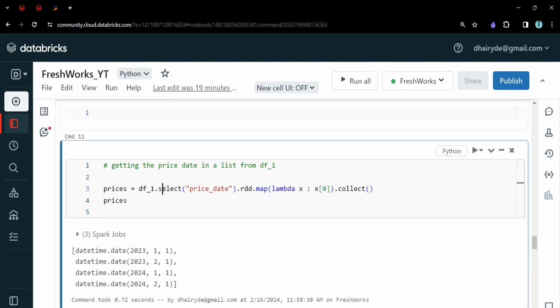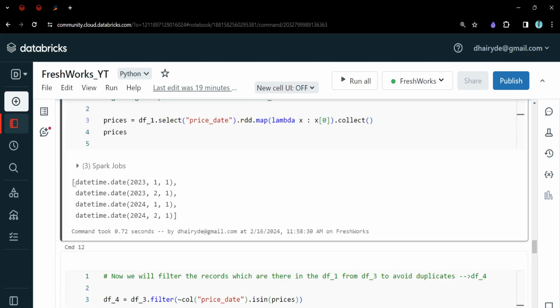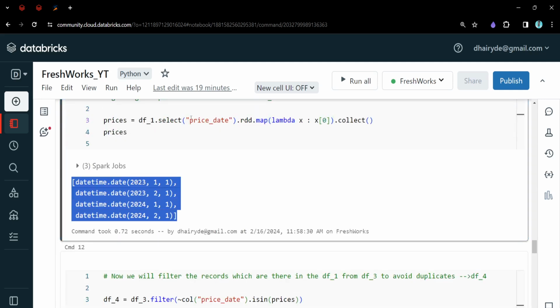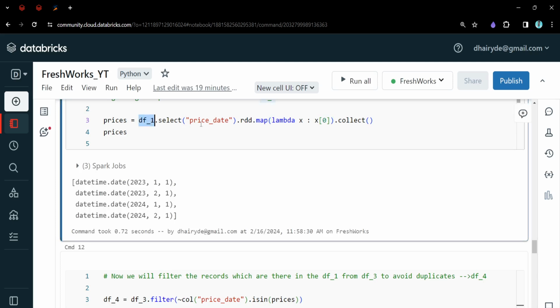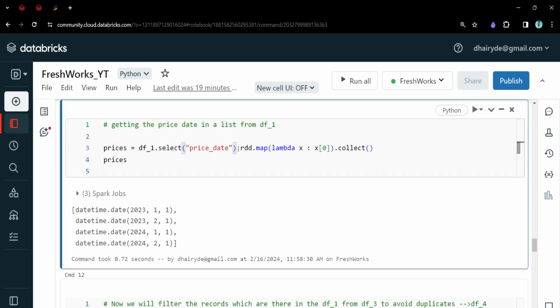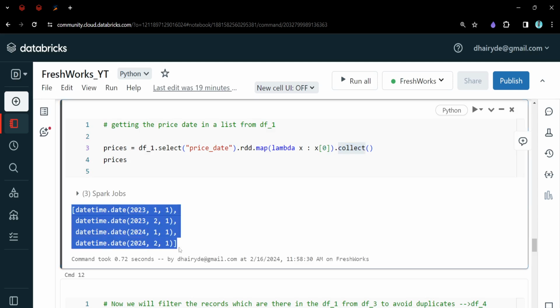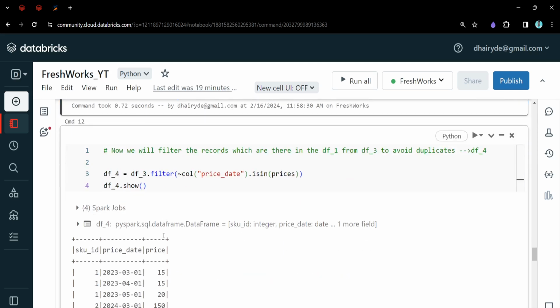So what we are doing over here, we are creating the list of all the dates which are present in data frame 1, right? We are using this piece of code. Let me explain how this works. Whenever you want to apply a map, you need to first convert the data frame into an RDD, and then you just use collect to convert this into a list, right?